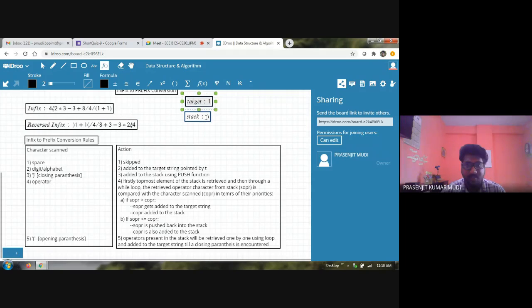Next, it's a plus operator. Firstly, the topmost element of the stack is retrieved, and then through a while loop, the operator character is retrieved from the stack. So there is no character left in the stack, so simply this loop is not getting executed.